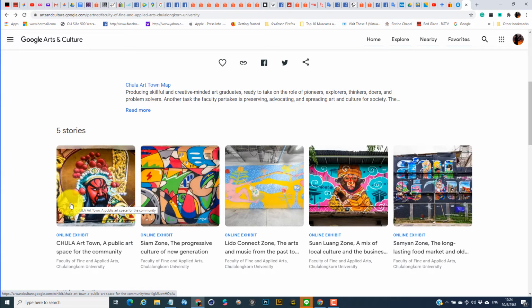And then if you go to visit each exhibition, you will have information that will navigate you through all the artworks in each zone. Now let's begin.